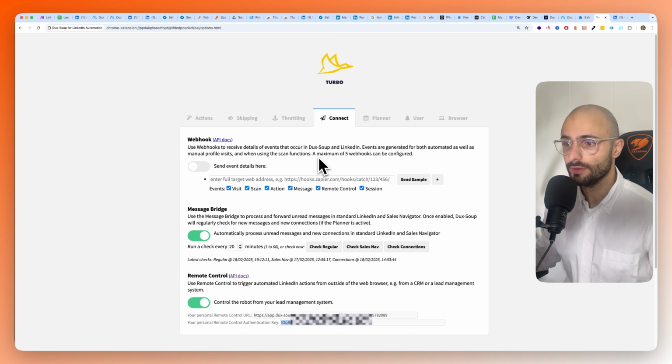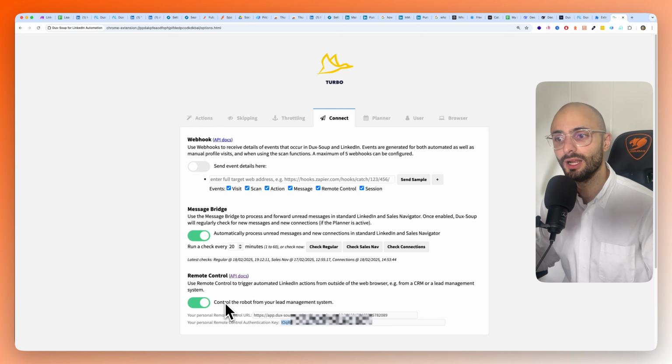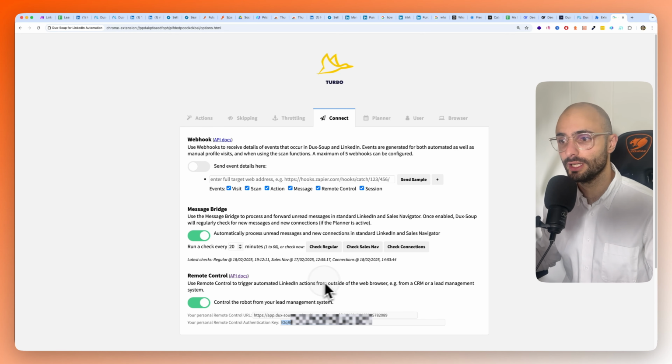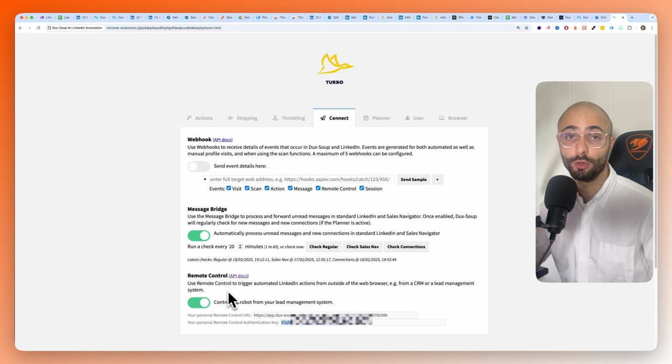Then under connect over here, you want to come to remote control, and you want to make sure that remote control is toggled on. All right. And this is what will allow LinkedIn actions to be triggered outside of the web browser. Otherwise, DuckSoup only works from within the web browser. Whereas when you toggle this on, you can use make.com to actually send those connection requests and the profile views.